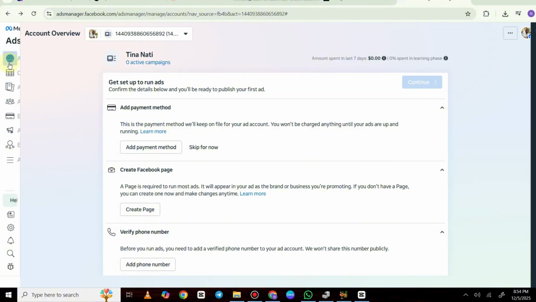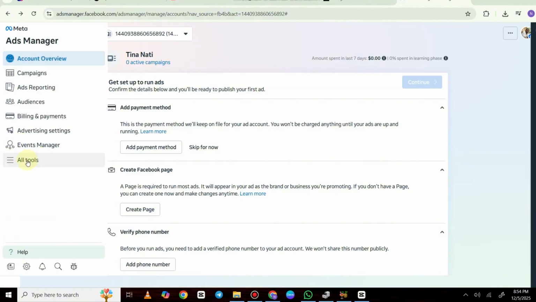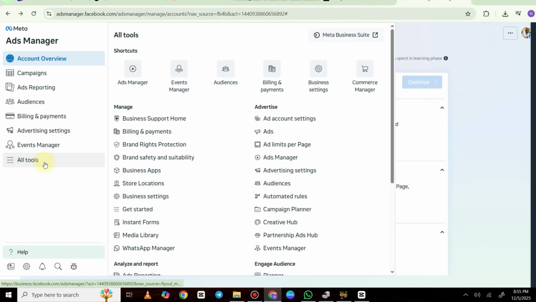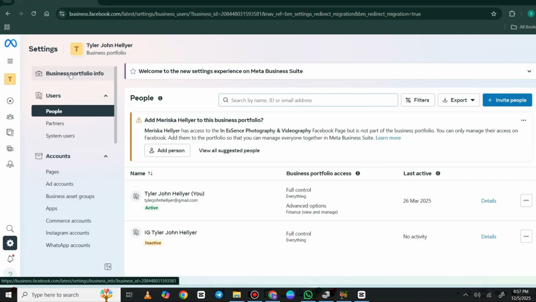Go to Business Settings. First, log into your Facebook Ads Manager. On the left-hand side, click on All Tools and then select Business Settings. This is where all your business assets, including portfolios, are managed.